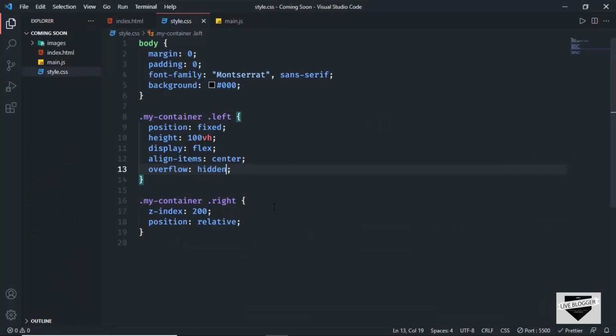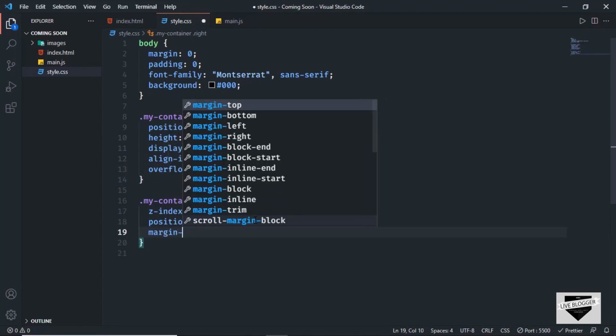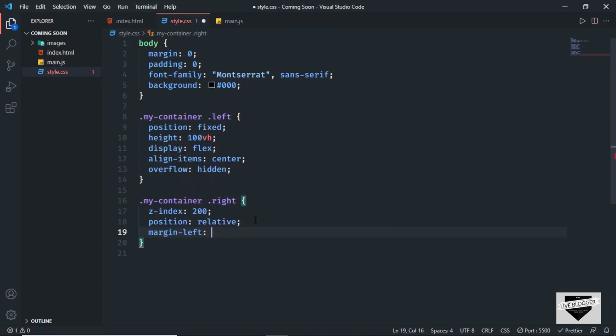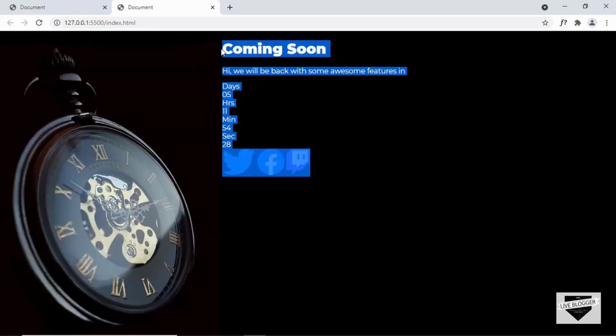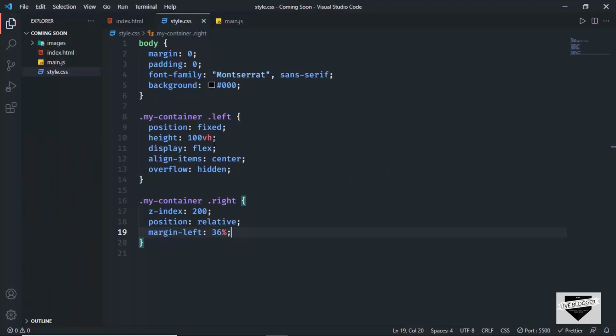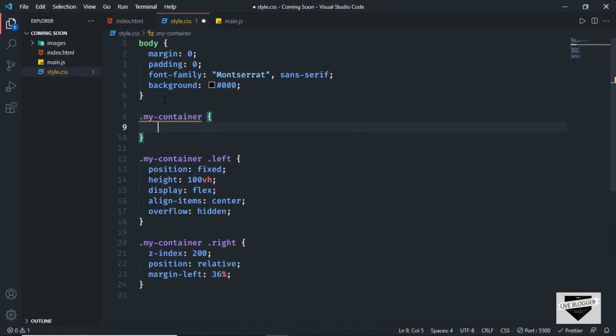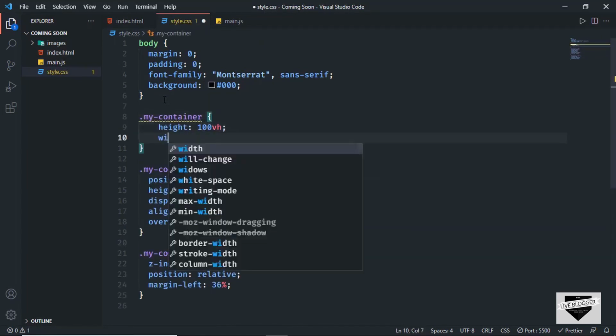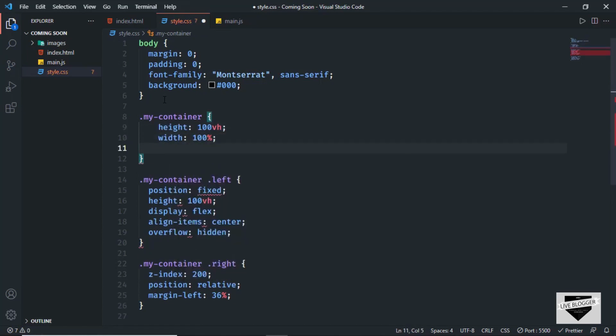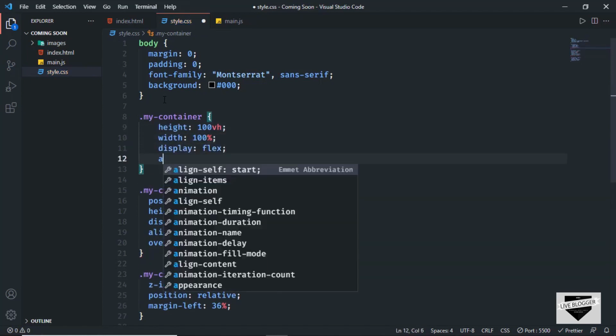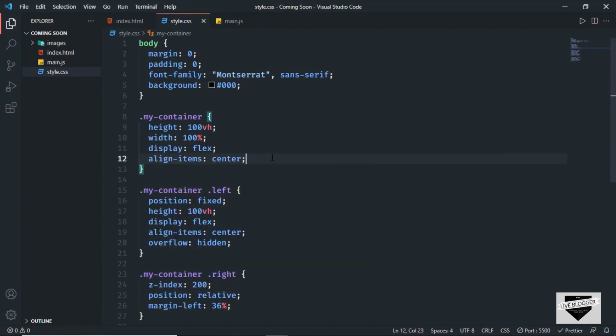Alright, now let's go back, and now let's style the right division. And here for the right division we will also add a margin left. So I'll just type margin left, and we will set a margin left of 36%. Right now all the text content is at the top, so we'll bring it to the center. So for that, let's add a display of flex to the container division. So our container division is my container, and here I'll just type height of 100 viewport height, width of 100%, and display of flex and align items to the center. So this will bring all the elements to the center.